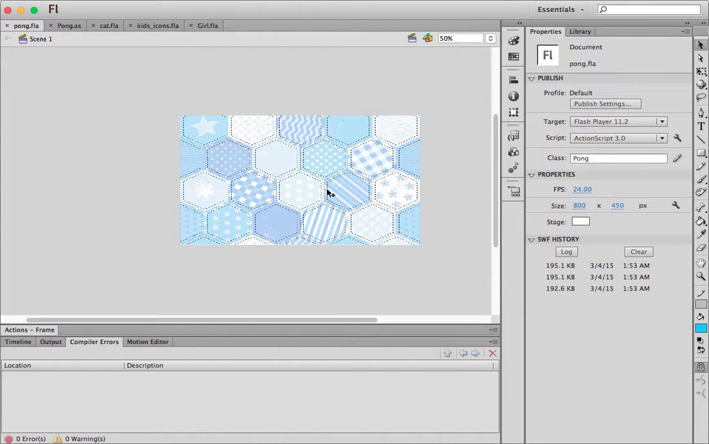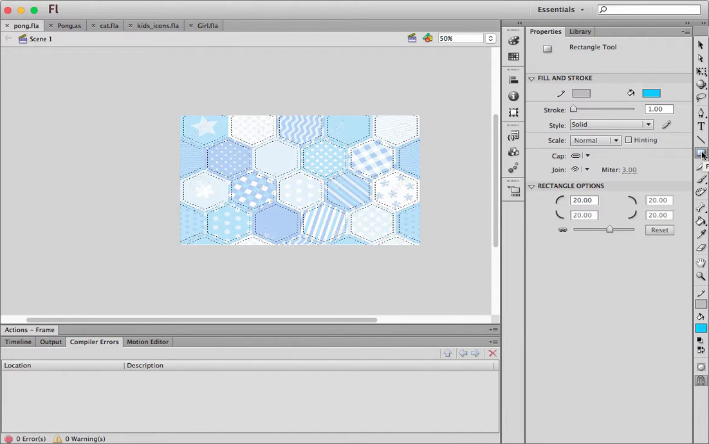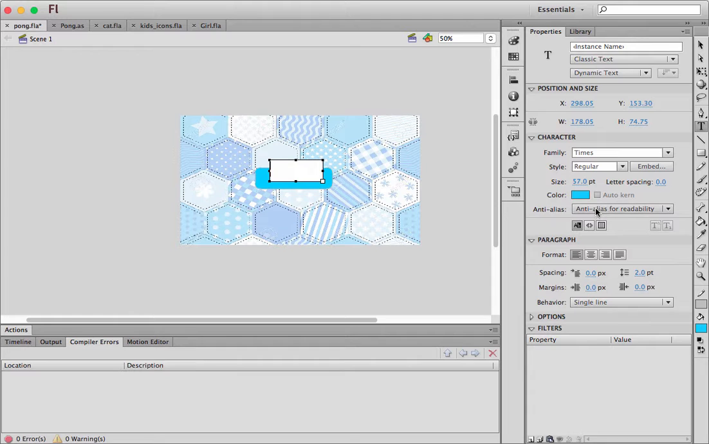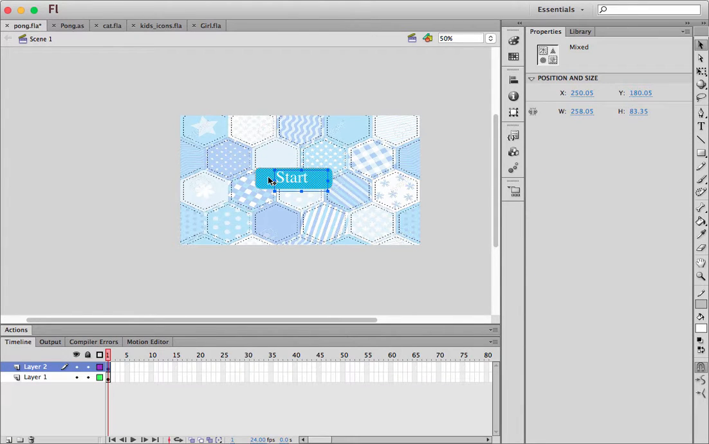So go over to your Flash file, use your rectangle tool. You can change the corners of your rectangle to be a little bit more curved by increasing the rectangle options. Choose a fill color. You can go ahead and draw your rectangle. Use your text tool and draw some text. Make sure your text is on top of your rectangle and group them together.